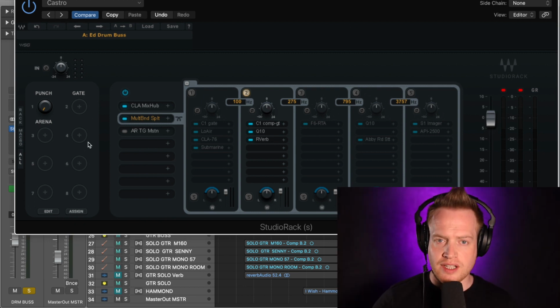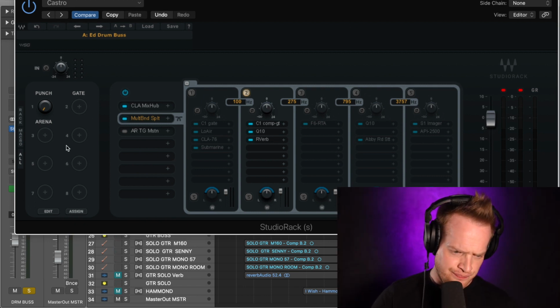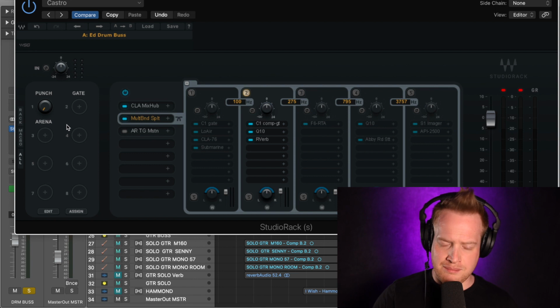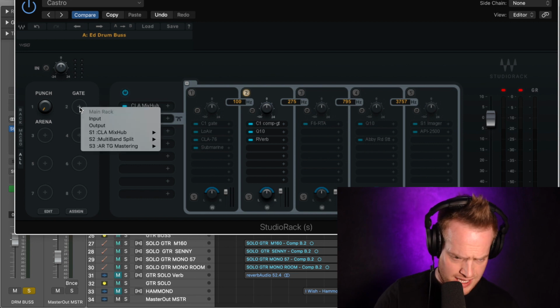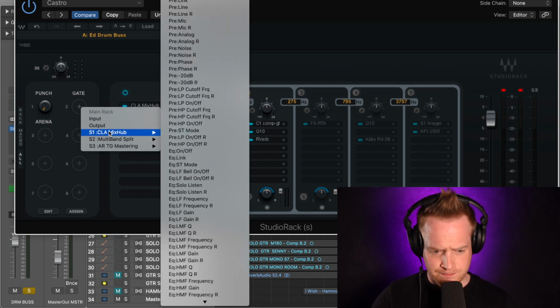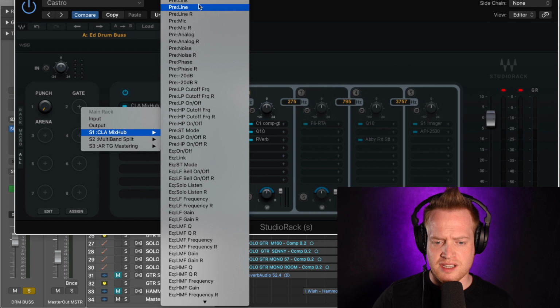So the first thing you'll see on the left here is this section, which is where we can assign macros, and with those we can adjust parameters in any of the plugins. So we just choose a plugin, choose a parameter, and you can change it.